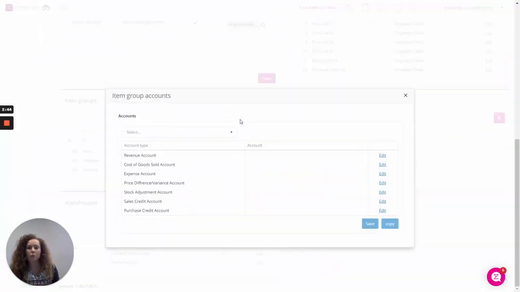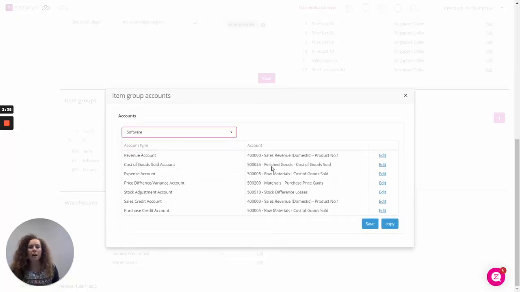Click on the item group accounts, and if you select the item group from here, it will show you the list of GL accounts allocated for that group. Simply click on edit to change the GL account, and if you require any further help with identifying what GL accounts should be used for which accounts, check out help.enterpryze.com where you'll find the relevant articles.